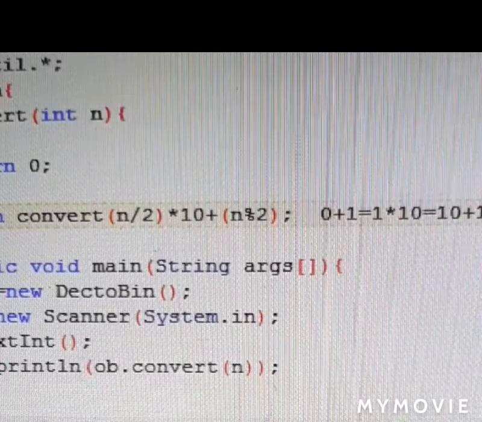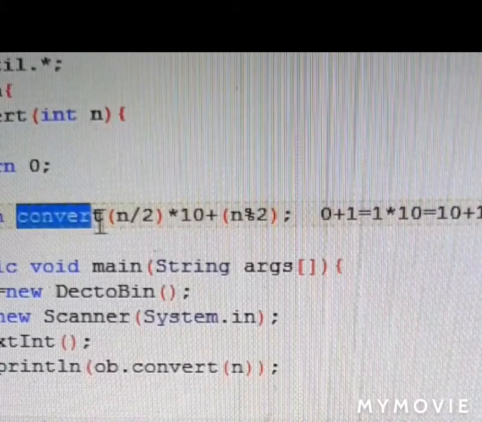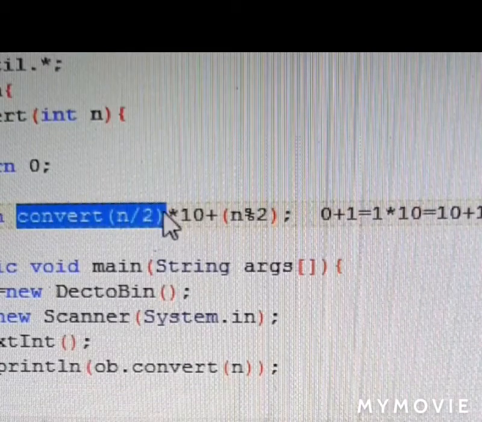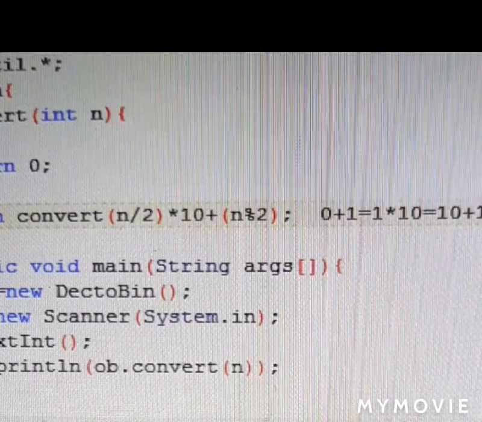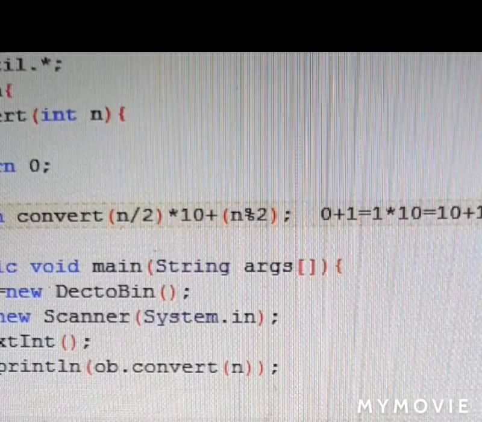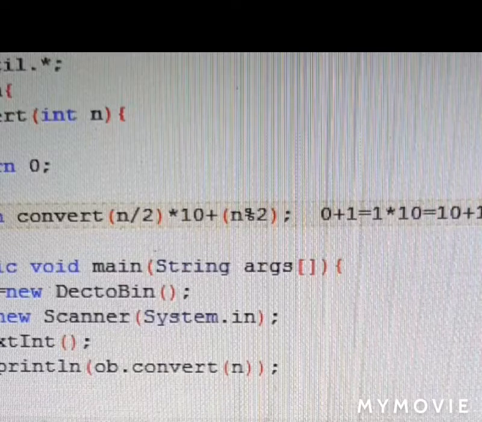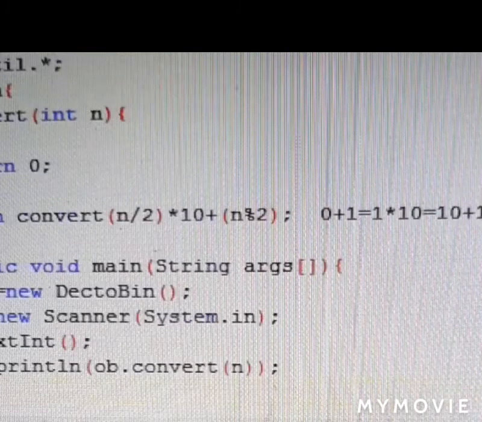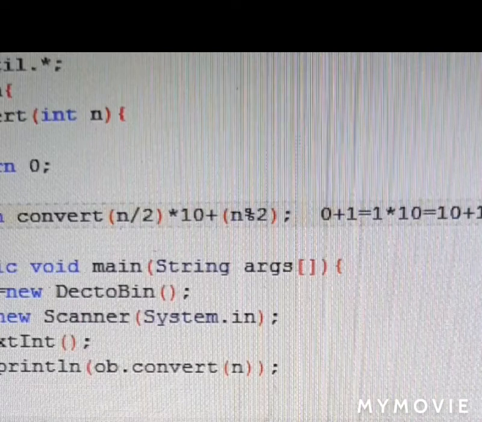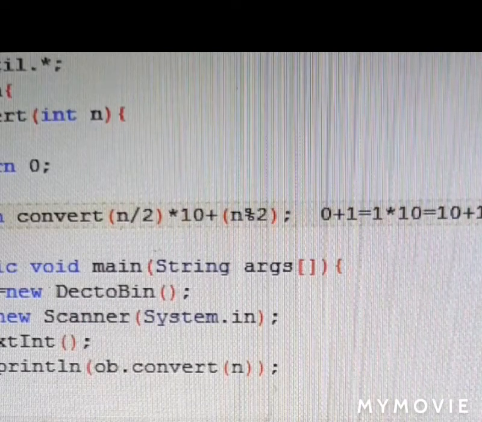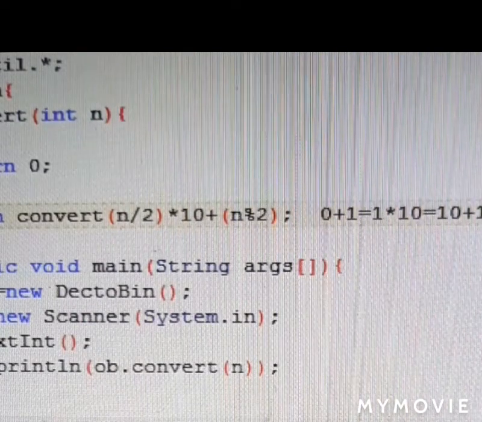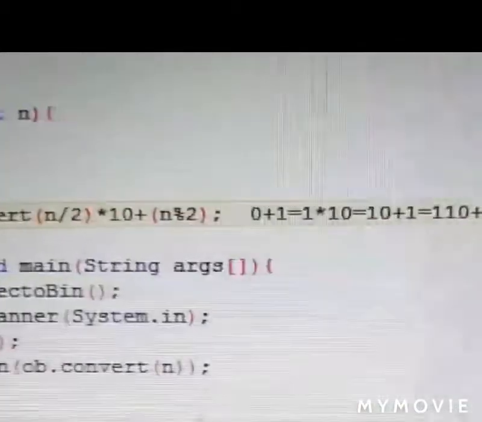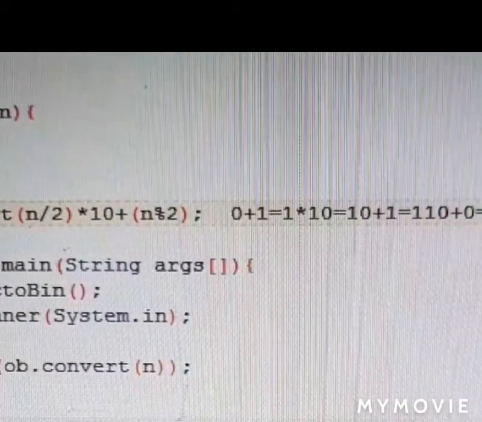Right? After that, 110 is kept in this part of the memory into 10. 110 into 10 is going to give you how much? 1100, plus n mod 2. The last number of this stack is 13. So 13 mod 2 is going to give you a remainder 1, which will be 1101. This way it works.